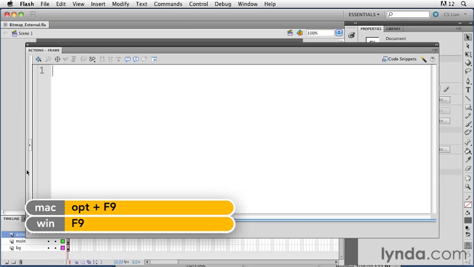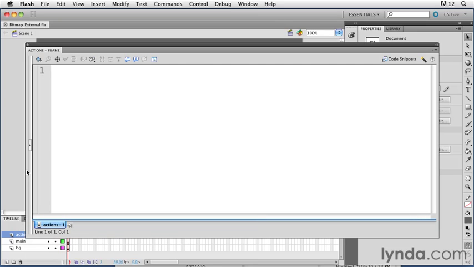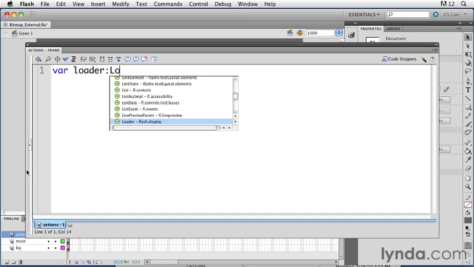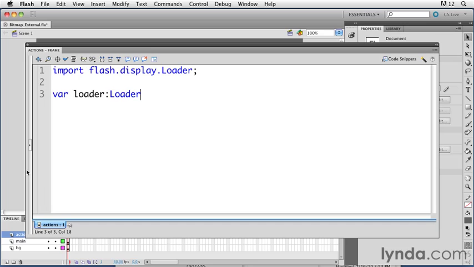In order to load an external image file or SWF, you use a class called the Loader class. So type var, and then a space, and then type loader, lowercase. Data type it to a Loader. Flash writes the import line of code. Set it equal to a new Loader, parentheses and a semicolon.